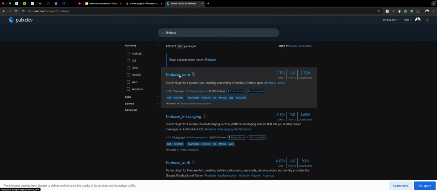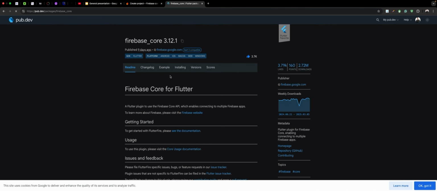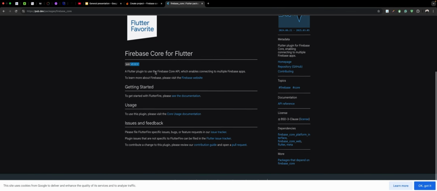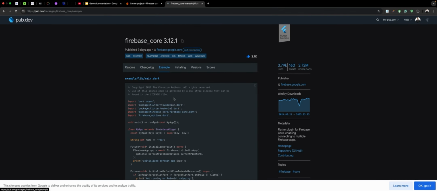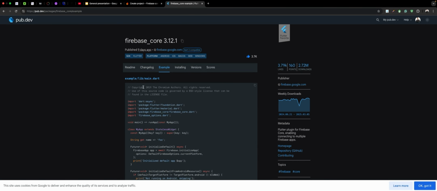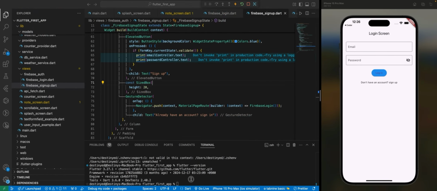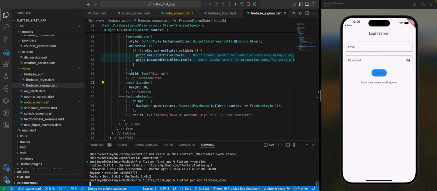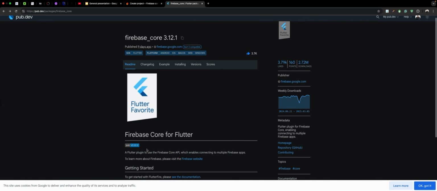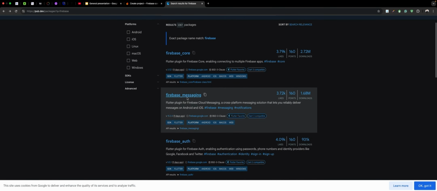It's going to show you the first, Firebase core. You can see that it's from the Firebase team and it's a Flutter favorite. You can also go through their documentation, there's not much, but they have examples that you can go through. So what you want to do is copy this, go to your project and do flutter pub add firebase_core.